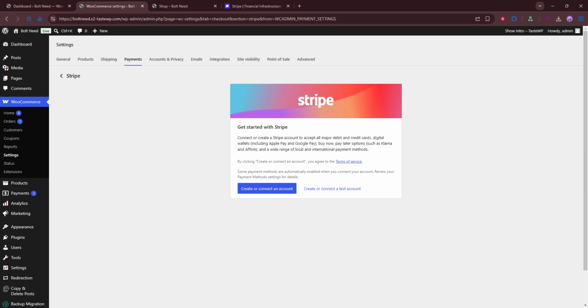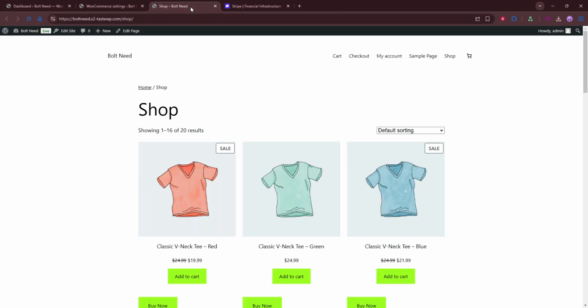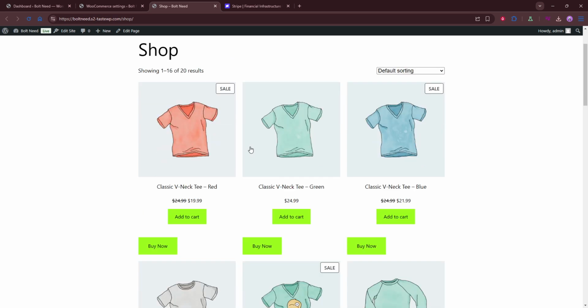Once the payment methods are configured, enable test mode. This is a very important step because it lets you simulate transactions safely without charging real customers. Test mode helps you confirm that checkout works correctly before your store goes live.